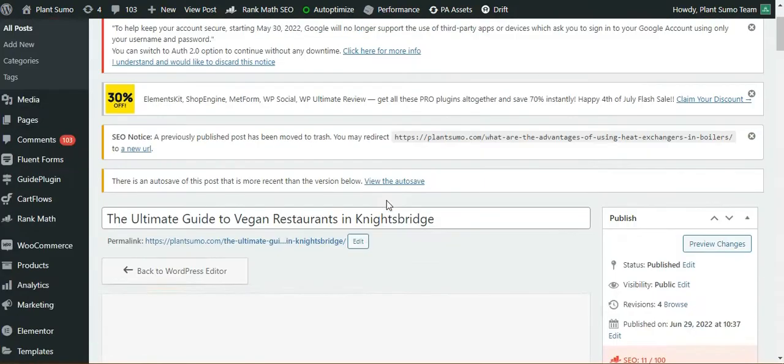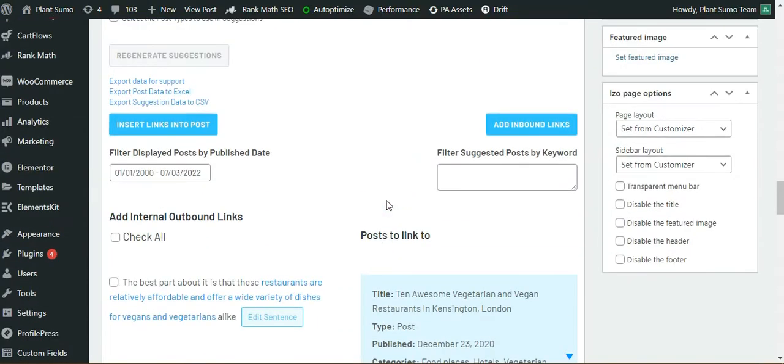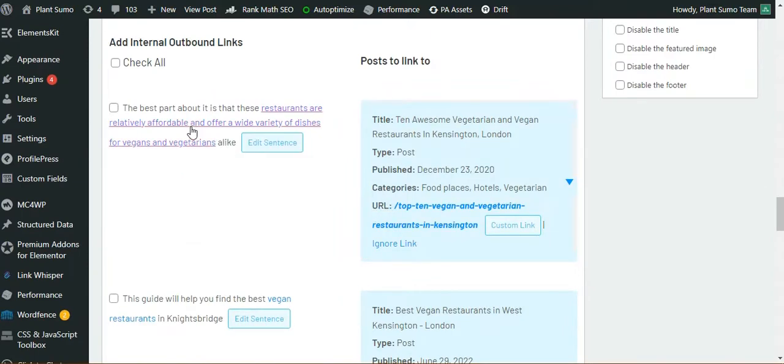And now here I am editing the post, and I'm scrolling down to the suggestions by Link Whisper. As you can see, Link Whisper has suggested some internal links. It uses its own AI technology. I should not blindly follow this, and I should have my own professional judgment as well, like what link to add and what link not to add. So just like you can see, they have suggested this anchor text for this link, that is, restaurants are relatively affordable and offer a wide variety of dishes for vegans and vegetarians. I guess this is a good link to have, and we can add this one as well.